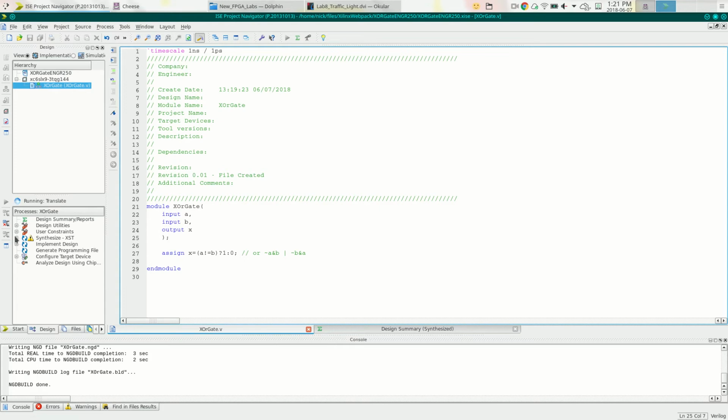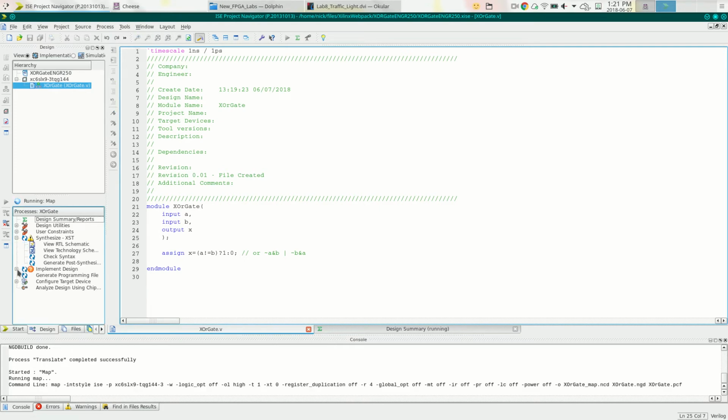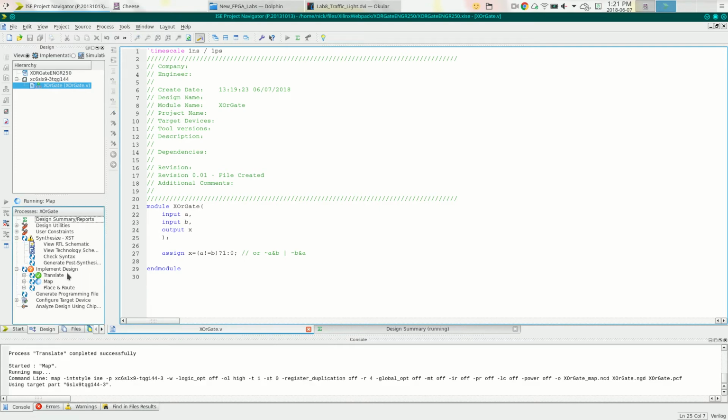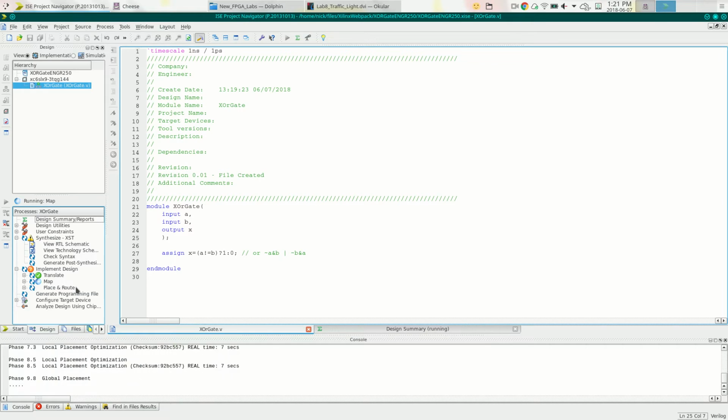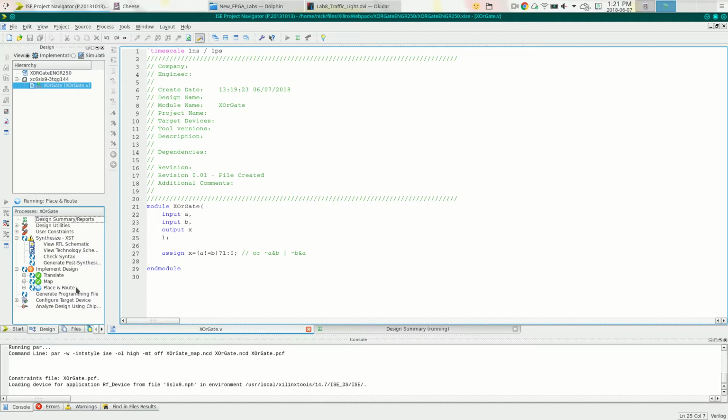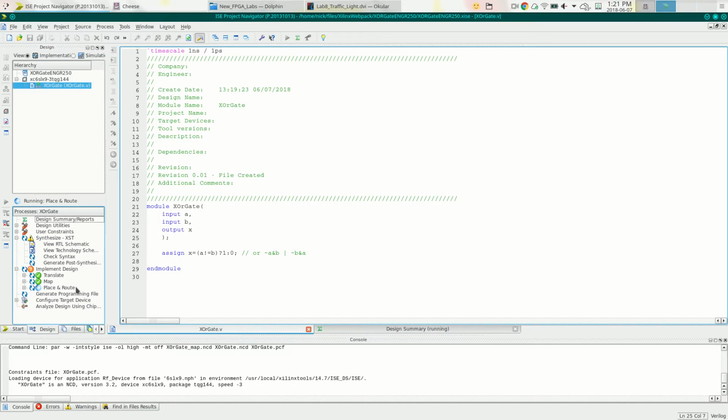And we can expand these and see exactly what it's doing. So now it's implementing the design. It's doing a translate, that was done. It's doing the map phase. And then it's going to do place and route. And place and route's going to be the last step. And expect this to take a couple of minutes, OK?